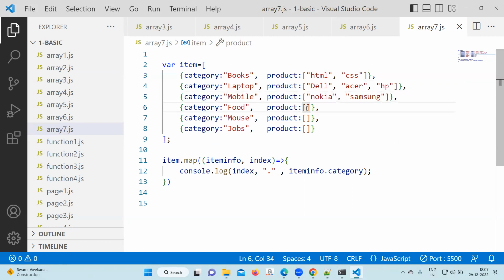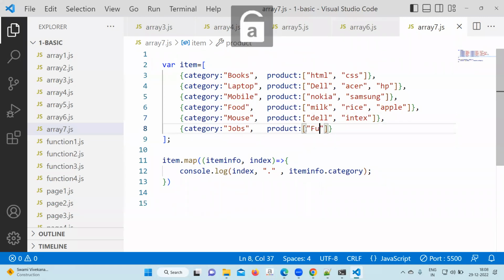When you come to the food, write something, milk. Next, we come to the mouse, keep one from Dell and keep one from Index. When you come to the job, full stack or UI developer, something.